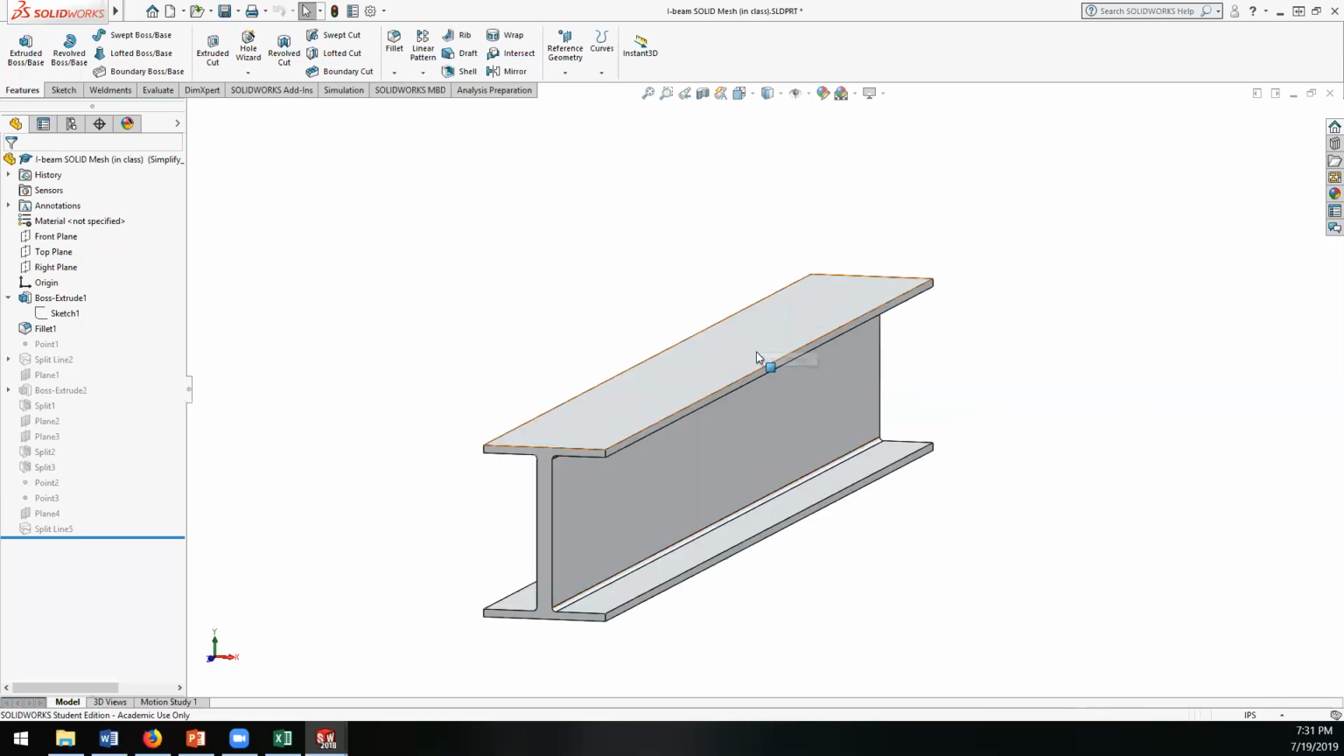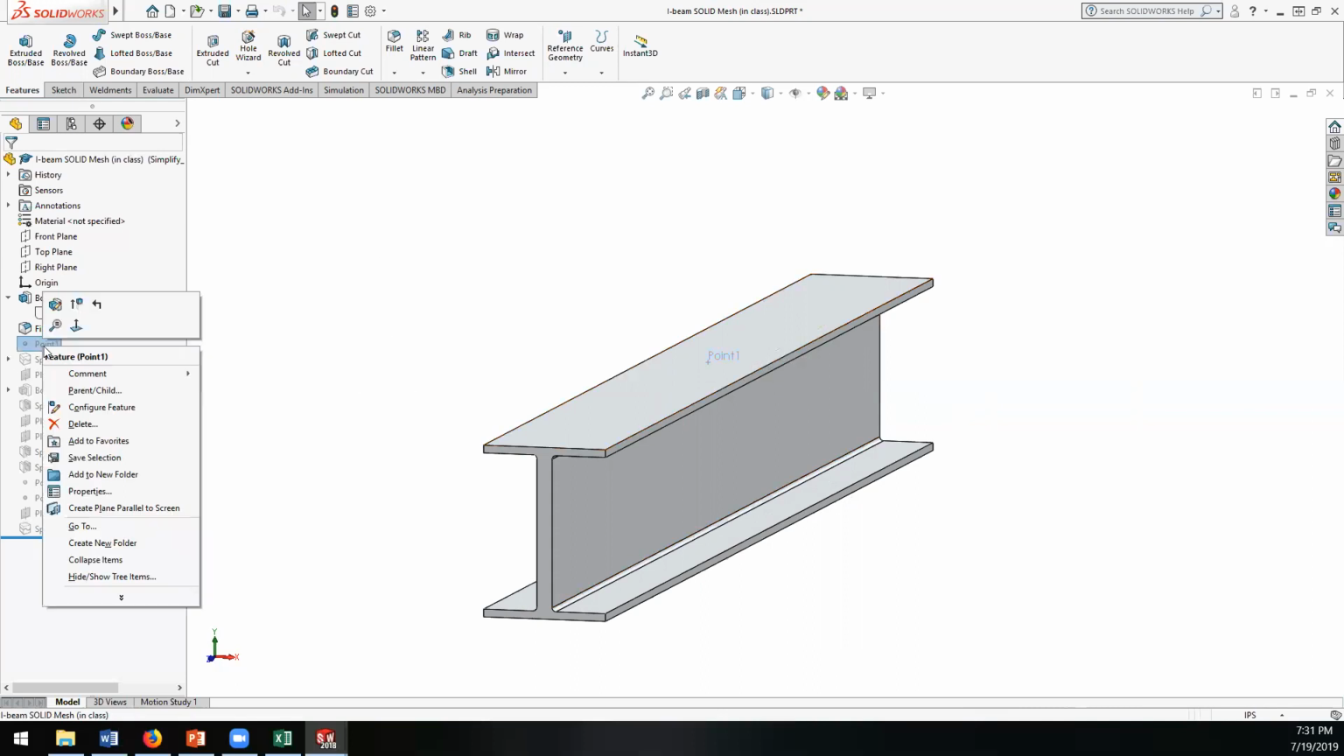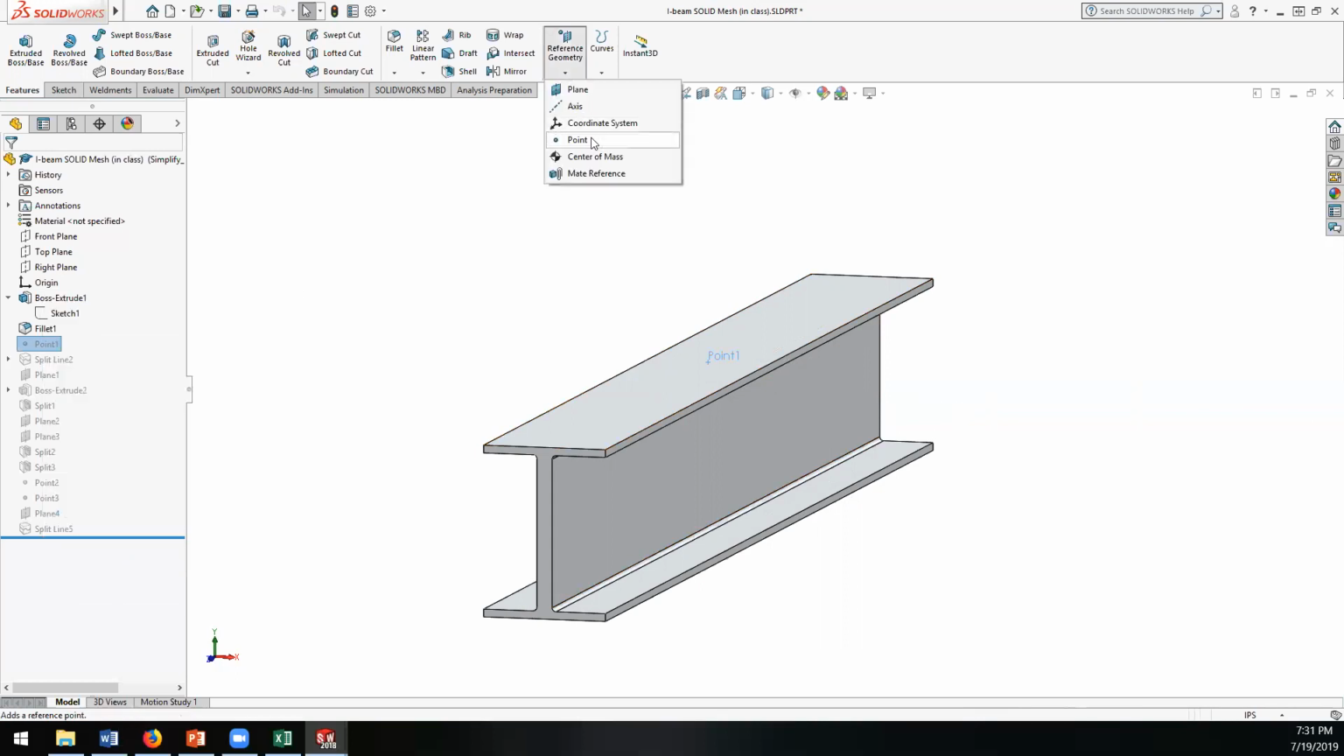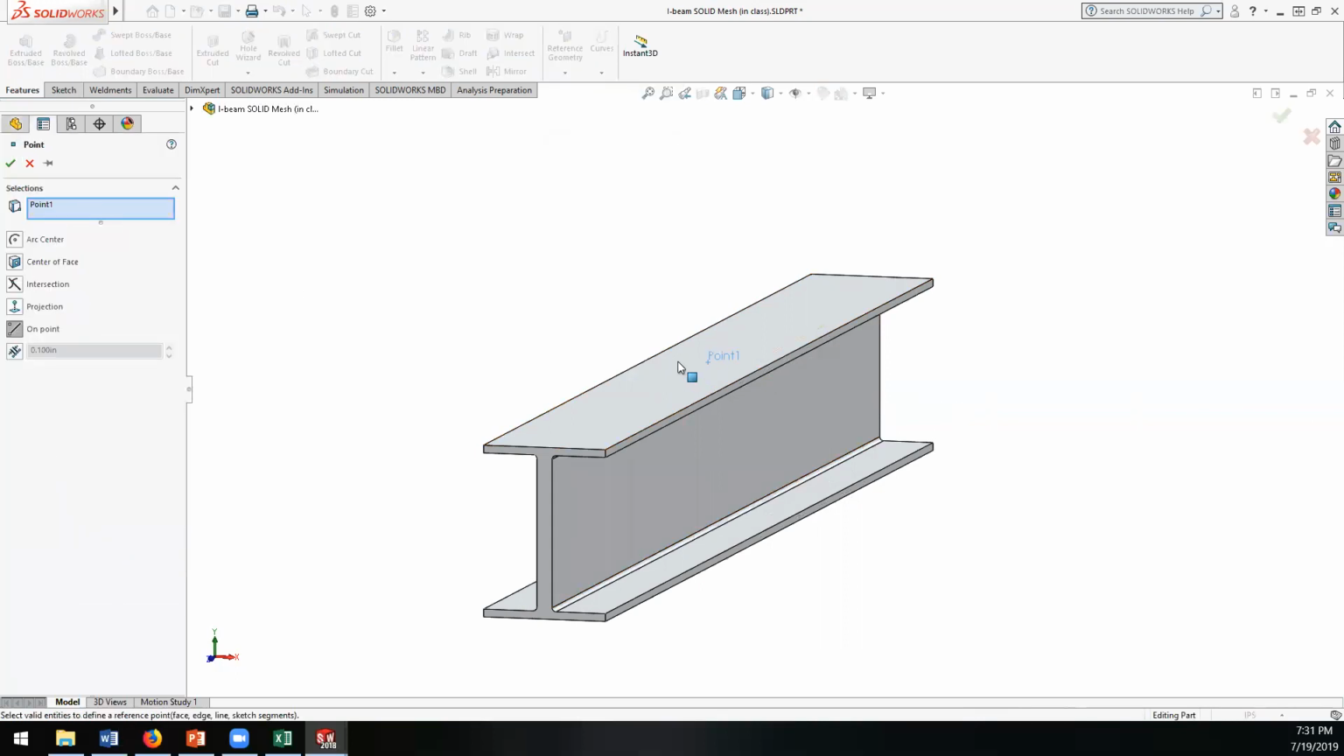But I want a center point here, right? So you can do a point, which is in this reference geometry. You do point, and then you select this face. You can do center of face, and it puts a point in the center of the face.